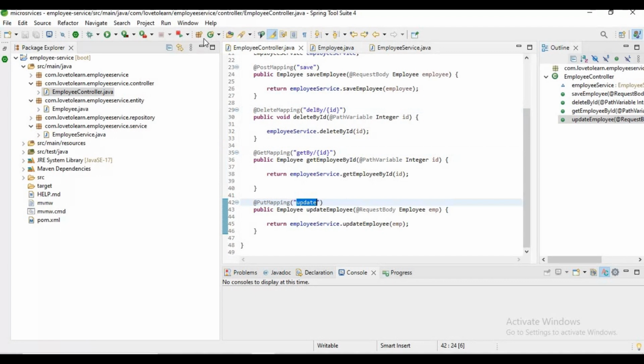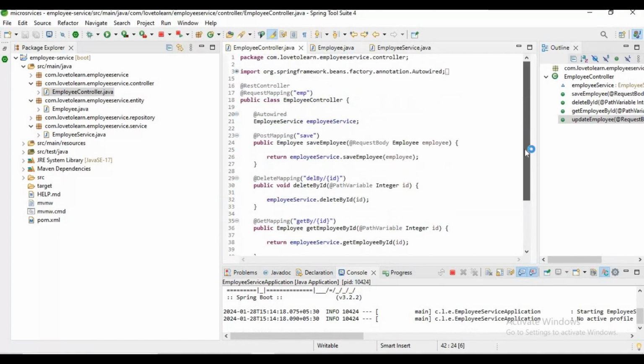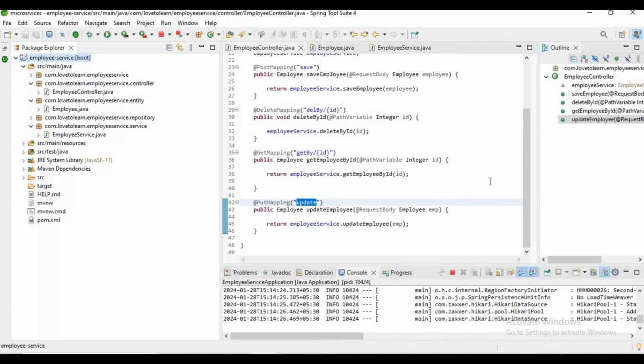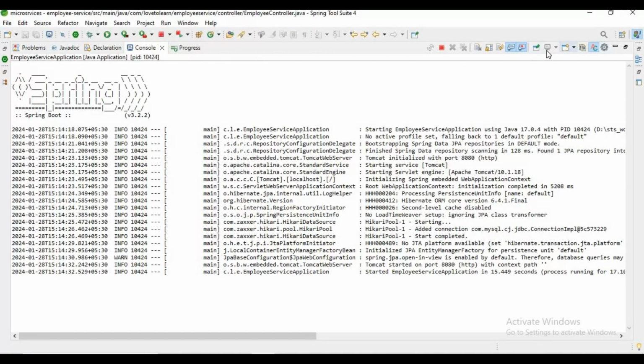Now I'll just try to test it once. Once, if you observe, it is working fine, then we can create a new RestClient service and test it using RestClient to the employee service. It means I'll call the RestClient service, which will call this employee service based on the RestClient. Now our application got started.